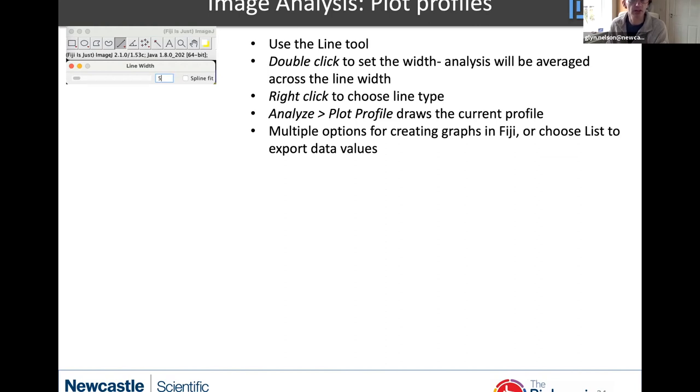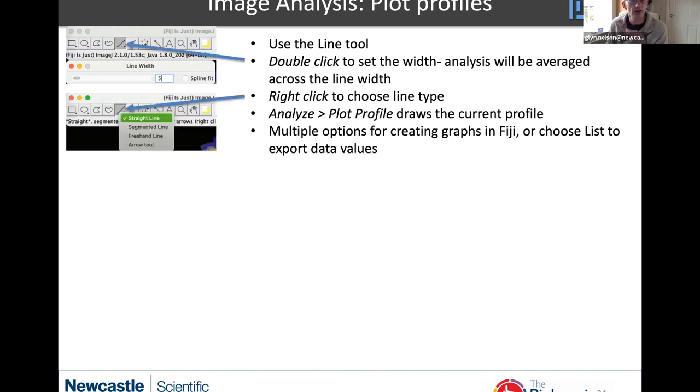If I right click on this, it'll give you an option for whether or not you want a straight line, a segmented line, a freehand line, or an arrow tool. An arrow tool is not used for analysis, so it would literally just be for drawing an arrow. But a straight line or segmented line lets you draw around complex shapes and get the length of those complex shapes or the perimeter of those complex shapes, for example, and it doesn't have to come to an end. The two ends don't have to join, which they would in a polygon, for example.